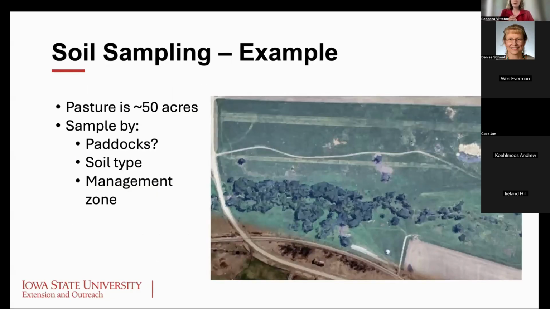Now, there are different ways that we can think about what makes up a sampling area to take our soil samples. This is just an example of a pasture that Denise and I did a project in a couple of years ago. This pasture is approximately 50 acres, and there are different ways that we could sample it. Down the middle of it, there's a long winding dirt gravel lane. You can also see where there are some trees and some areas that are a little bit rockier or might fall off a little bit.